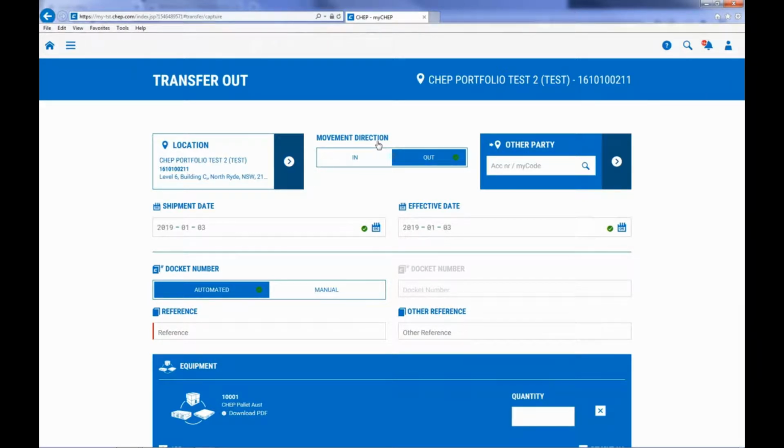Did you receive this equipment? If so, you are doing a transfer in. If you dispatch the equipment, you are doing a transfer out. Move the mouse over the type of movement you are doing. In this instance, let's dispatch the equipment, so we will select Out.